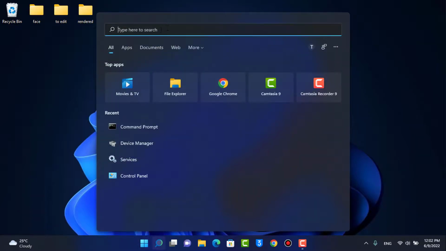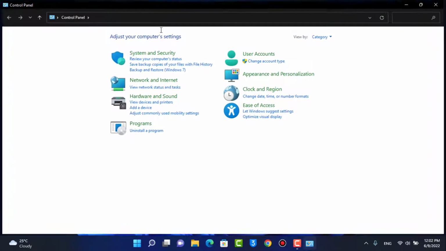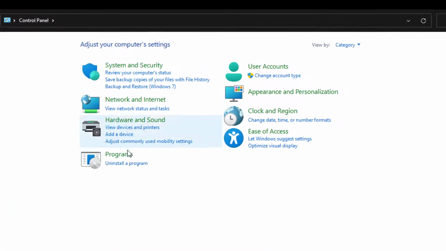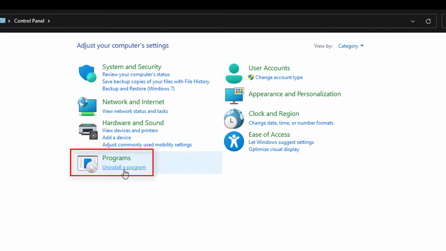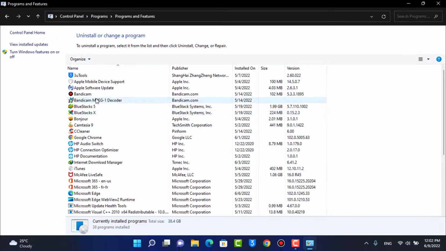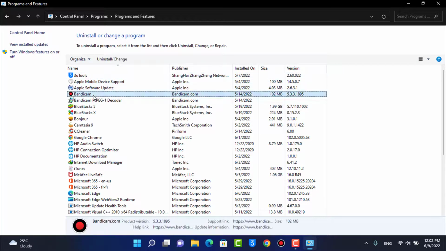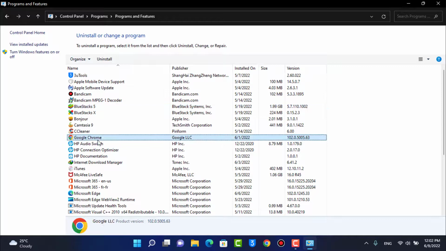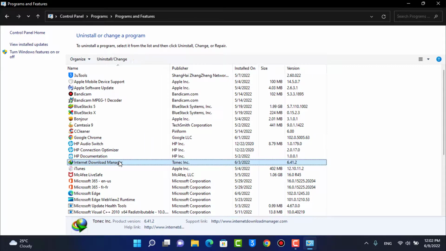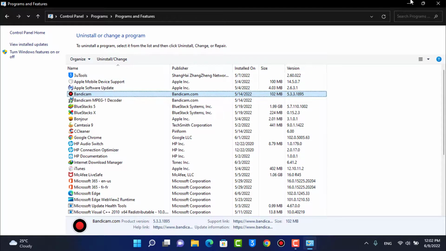First things first, we are going to simply open our Windows and then go to Control Panel. As we go to Control Panel, here at the bottom you'll find an option called Programs, and here you want to simply select the Uninstall a Program button. Now here you want to simply select any of the third-party applications which you think is causing the issue, because sometimes a third-party application is going to cause such types of errors due to not functioning properly.